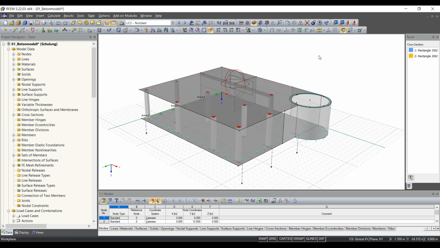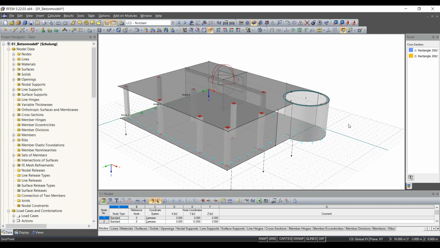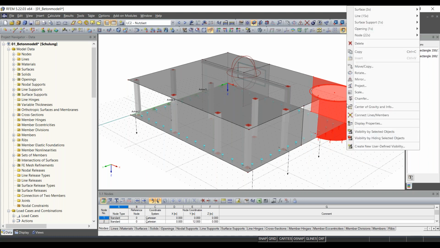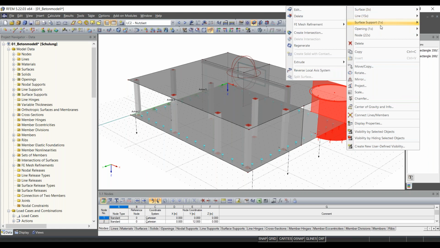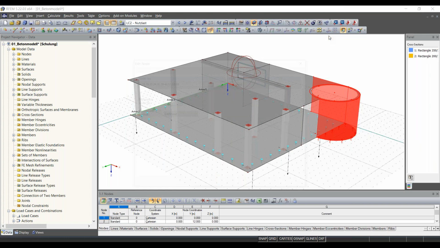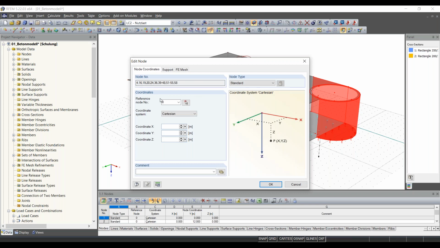Okay, perfect. I would like to give you a little tip here. When we draw a selection window like this, for example, and then right click, you can see in the context menu all elements that are selected in this window. So if we, for example, want to edit only the nodes, you can go here to nodes and click edit. Now you can edit all these nodes that are selected in that window at once.